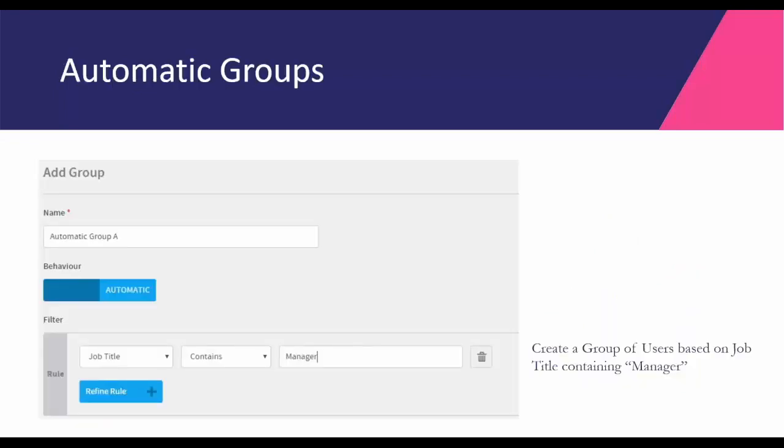One of the nice things about groups is that we can create them automatically. Basically using the rules engine, which I'm sure you're familiar with, same as how we set up access to courses and various other things in the system, we can create a set of rules that will automatically create a group of users. So when we set that behavior to automatic, the familiar rule boxes will pop up, and we can add as many fields and criteria as we want to refine that rule. In the screenshot here, we've decided that we're going to make a group of all our people that have a job title that contains the word manager.